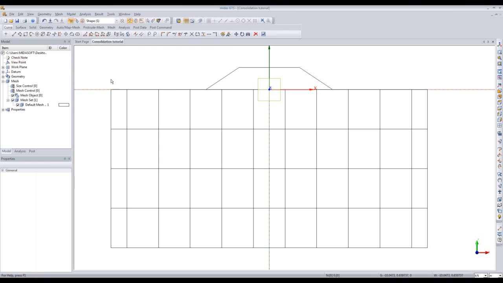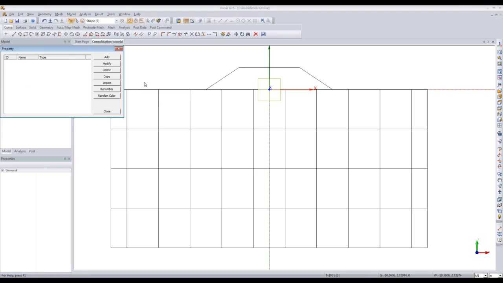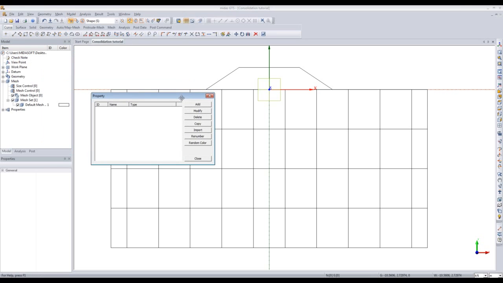Okay, perfect. So now that we have that done, we'd want to create our material properties. In order to do that, just go to Model, and then go to Property, and then go to Material Property.